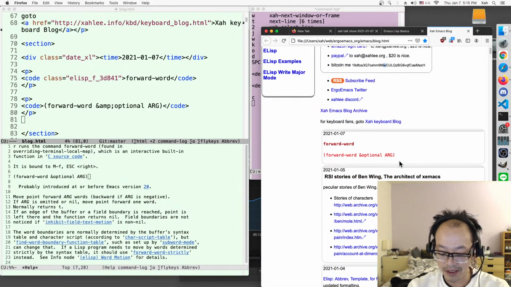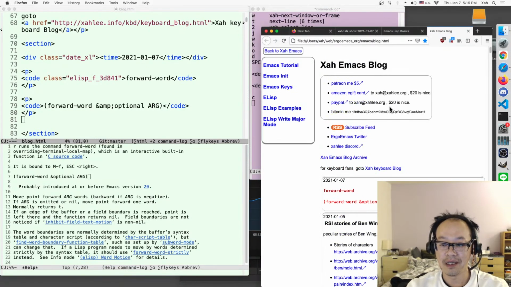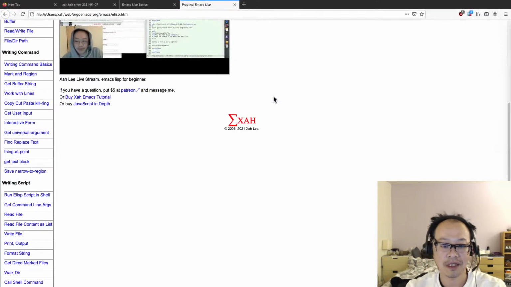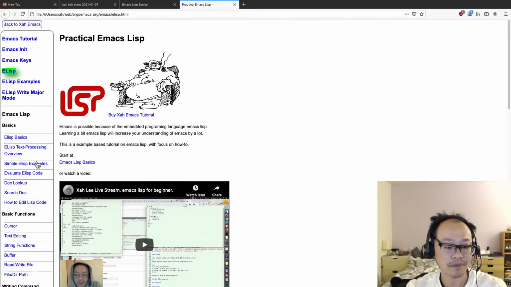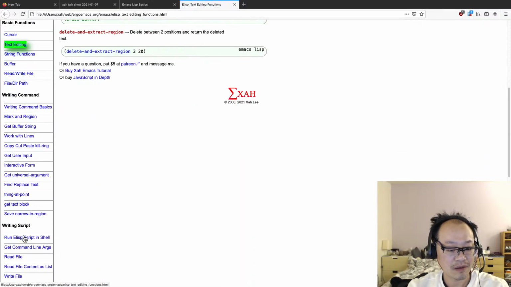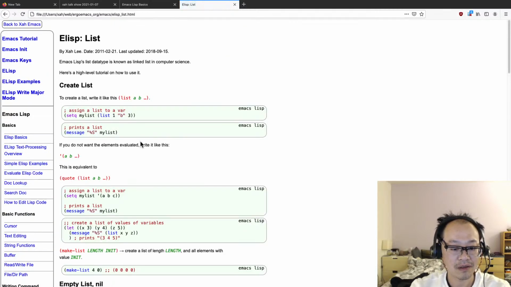But when you document a function's parameters, there are certain conventions. In Emacs Lisp convention, the parameters are all capital letters. But in my convention, let me show you what my convention is. So let's go to text editing. Okay, let's go to list. Let's show some list.